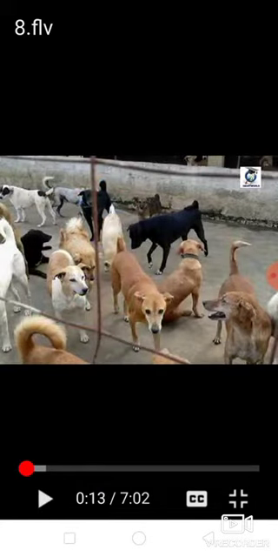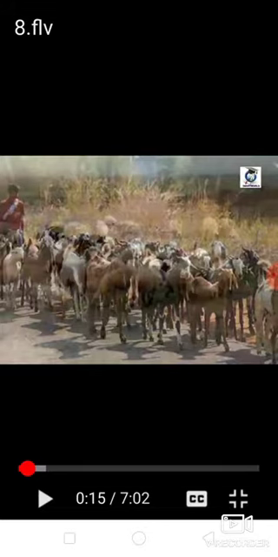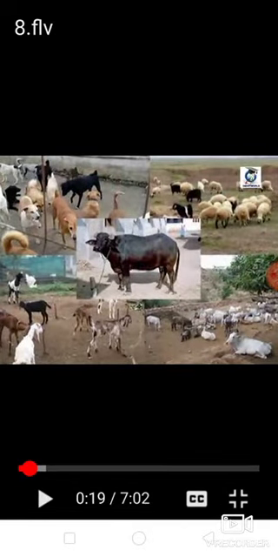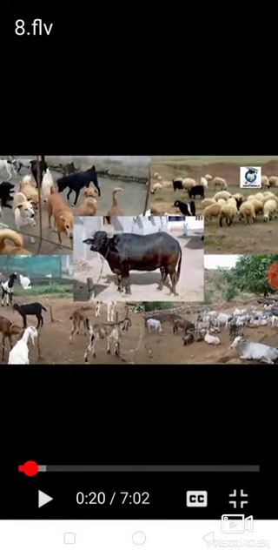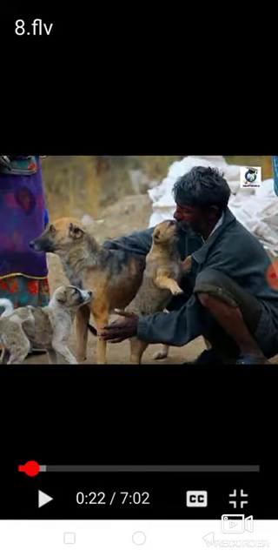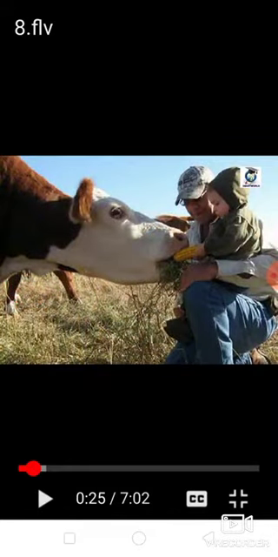Domesticated animals like the dog, goat, sheep, cattle, buffalo are useful to man in many ways. There are three main steps in the domestication of a species of any animal.